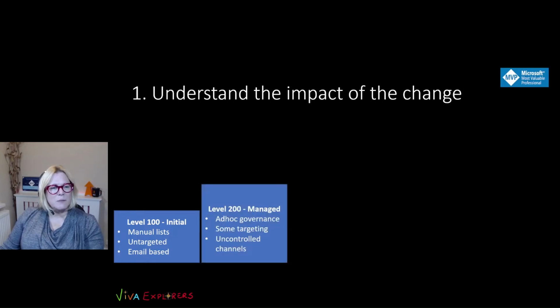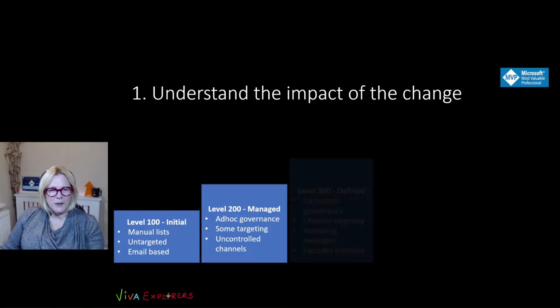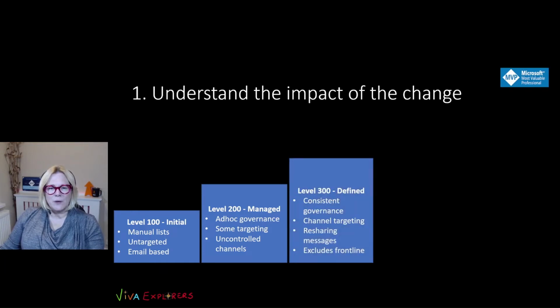Moving up to level 200, it's more managed. You're starting to have some ad hoc governance. It might not be centrally coordinated, but there might be some areas where they are doing some targeting, other areas where it's just generic communication. But it's really uncontrolled channels. Different areas of the business are working in different ways. Once we move up to level 300, this is more defined. You've got some sort of consistent governance process going across your organisation. You're using channel targeting and you're resharing messages, maybe across different types of channels. But often with this, it excludes those frontline workers because it's really targeted to people that have got desktops and laptops.